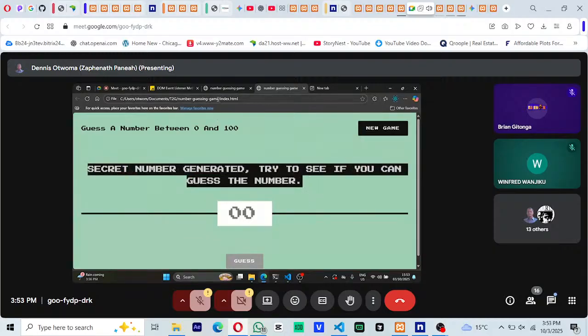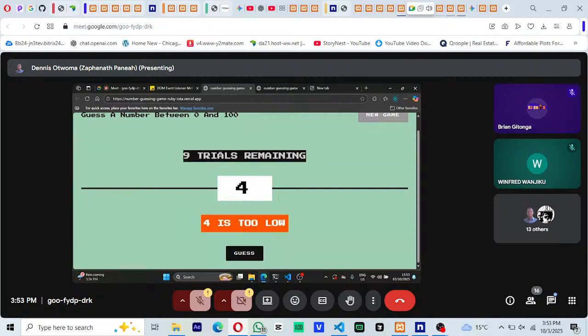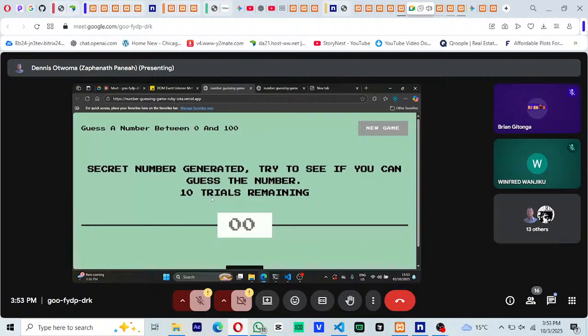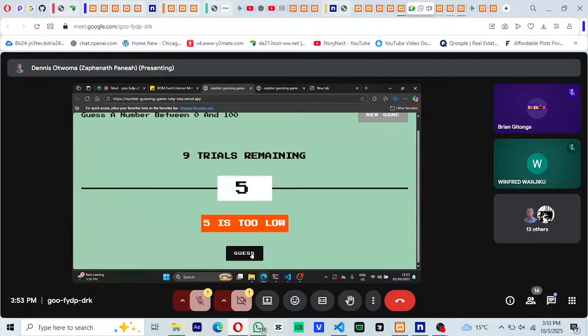Then you also want to show here whatever number of trials remaining. So let me refresh this and then say here new game. You also want to show here 10 trials remaining. So as you can see, the number of trials keeps updating throughout the game. So for now, you can see it is at 9 trials, 8 trials, 7 trials, 6 trials, and so on and so forth.